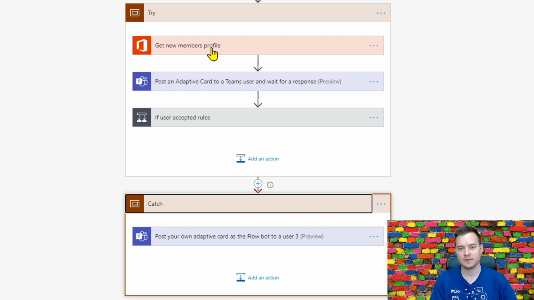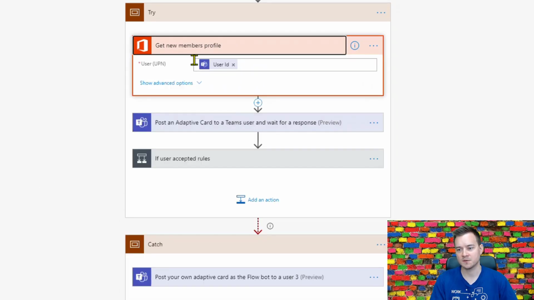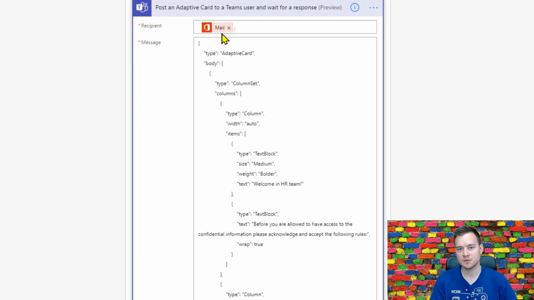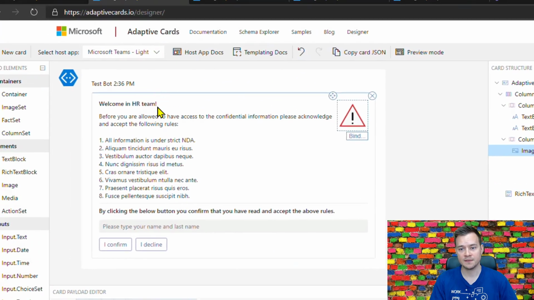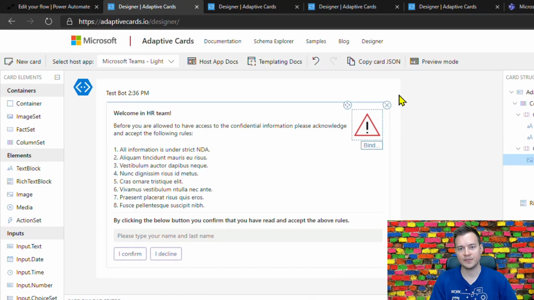So first, I'm acquiring information about the user that has been added. That's the only outcome from the trigger action. And then I'm posting that user a private adaptive card using another quite new action called "post an adaptive card to a Teams user and wait for the response". The adaptive card that is going to be sent is like this.